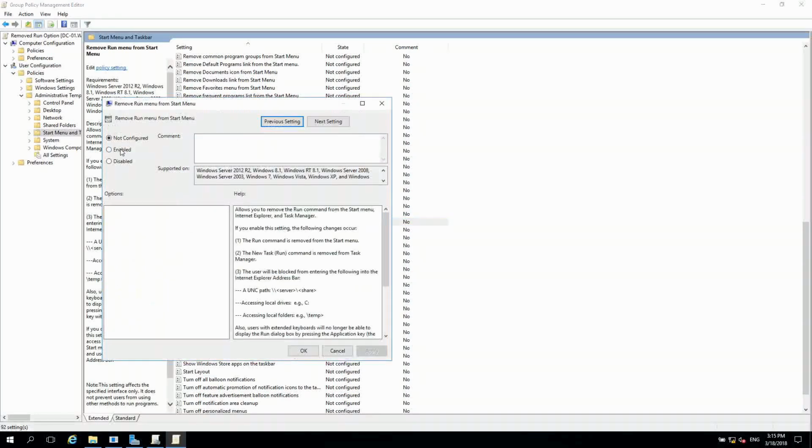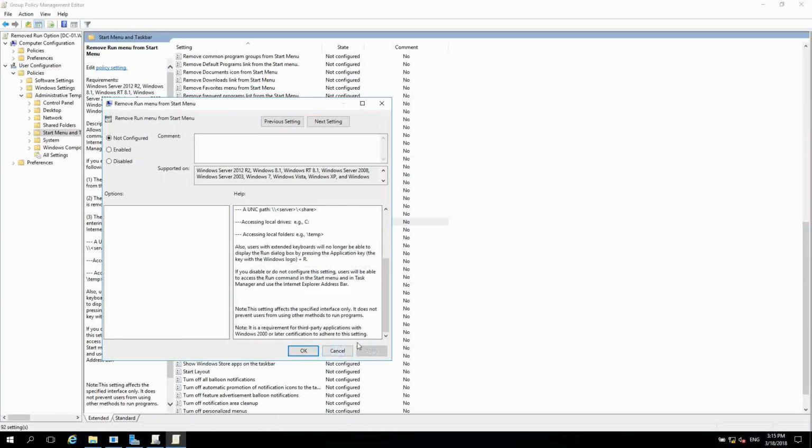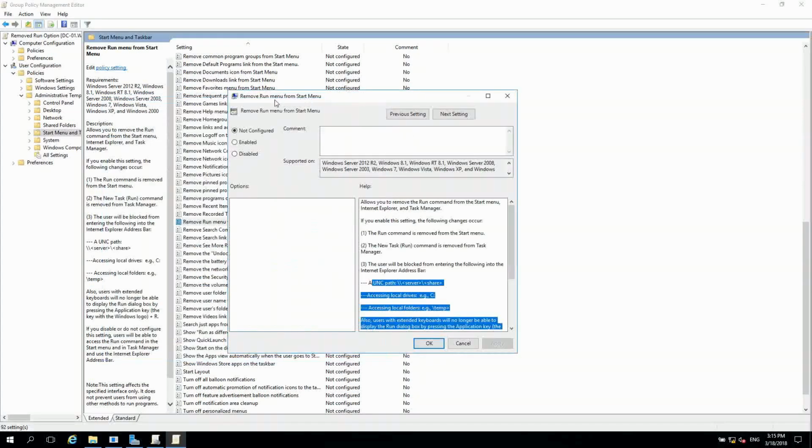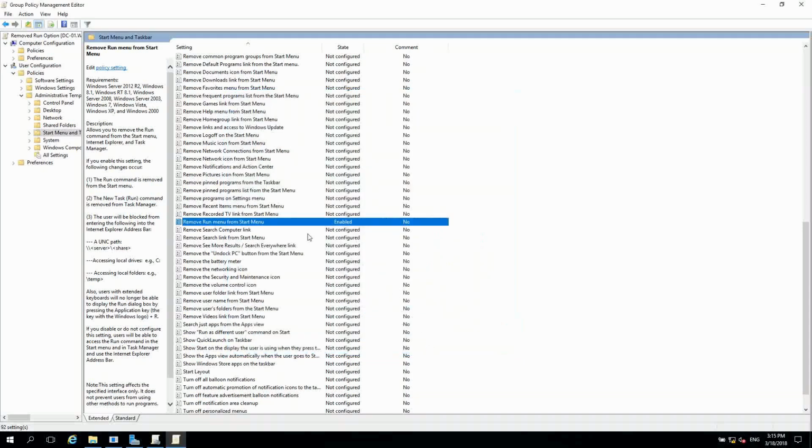If we look at the little help thing, it tells us that it allows you to remove the run command from the start menu and task manager. It pretty much gives you a full description of what you're actually setting. I know this can be a bit confusing sometimes. In order for us to remove the run menu from the start menu, we need to enable it. So we're going to enable it to remove it. We click enable, apply, okay, and that's done. That's about it. It's pretty simple.